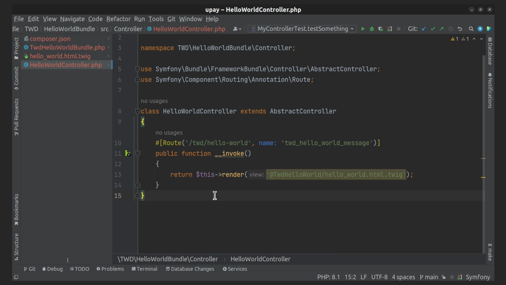Note that when creating routes for a bundle in Symfony, it is a best practice to prefix the route names with the bundle alias. This helps to avoid naming conflicts between routes defined in different bundles, and also makes it clear which routes belong to which bundle. I want to draw your attention to one more thing.